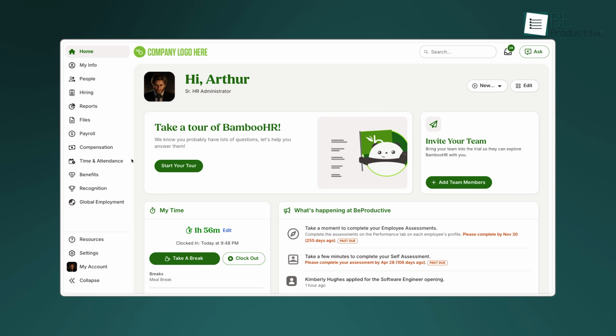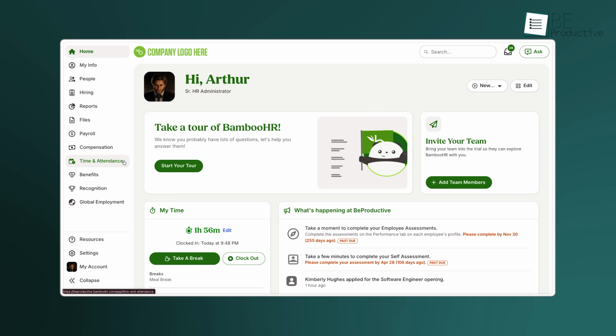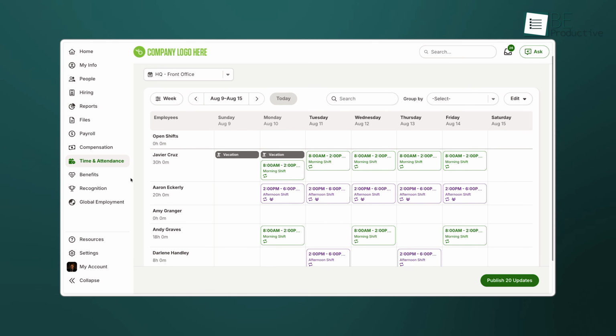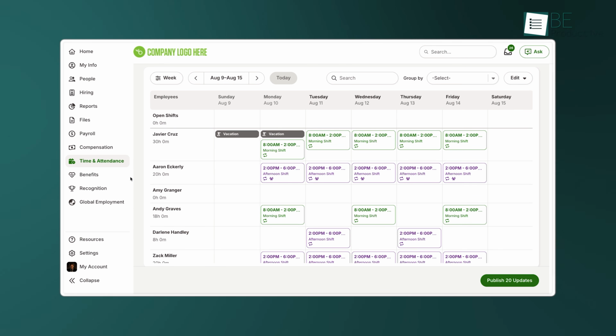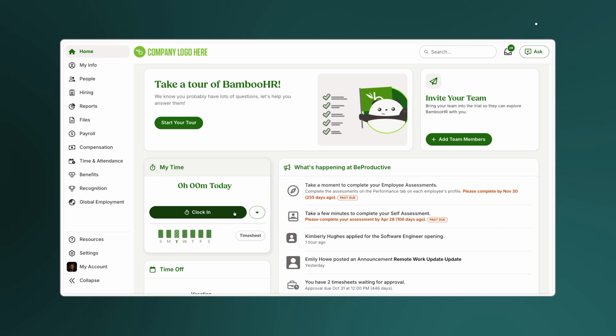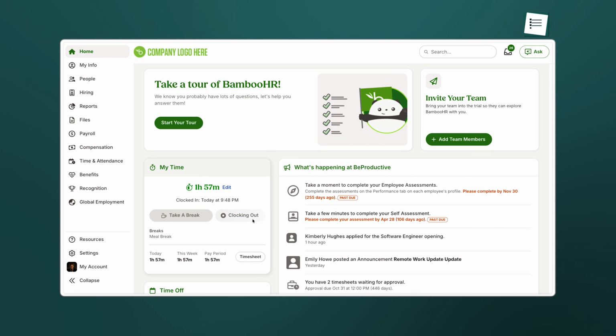Finally, let's track work hours. Open the Time Tracking or Time and Attendance section from the main menu. This is where employees can record their work hours, while managers can review timesheets and approve them before payroll. To record time, employees simply clock in when they start work and clock out when their shift ends.